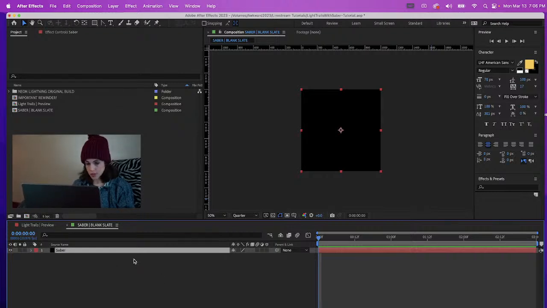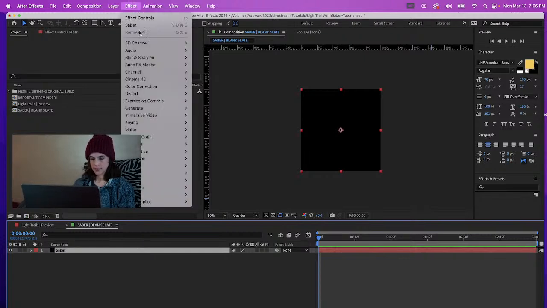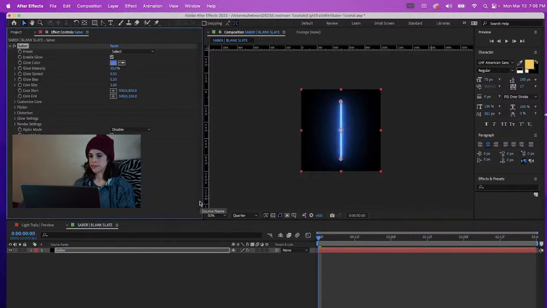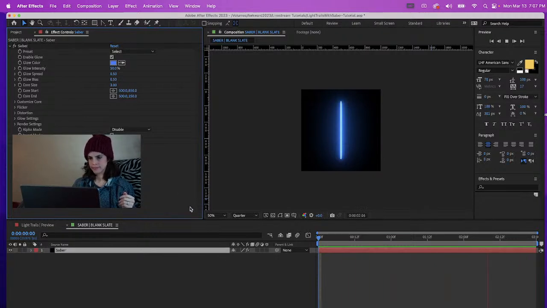So the first thing you want to do is download the plugin. Once you get it installed, you want to go up to Effect, scroll down to Video Copilot, and apply Saber, okay? And that gives us just a very basic vertical line, which, let's see if we play it, there's nothing going on here. That's kind of boring. Let's make it less boring.